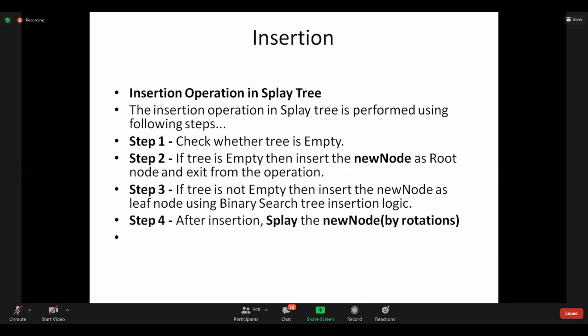First, check whether the tree is empty. If the tree is empty, then insert the new node, and that will become the root node. Only one node means that will become the root node. If the tree is not empty, then insert the new node as a leaf node. As a leaf node means, according to the BST property, I can insert it on the left side or right side. First, insertion should be done according to BST. Then after insertion, splay the new node by rotations. That is our concept.